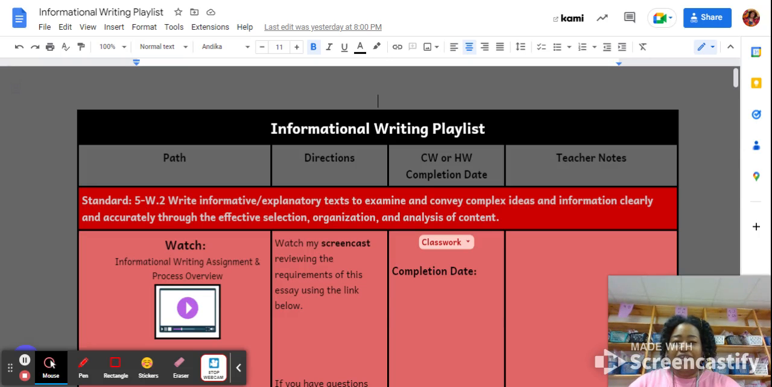Hello guys, today we're going to start our informational writing unit, and our standard for this unit is write informative, explanatory text to examine and convey complex ideas and information clearly and accurately through the effective selection, organization, and analysis of content.